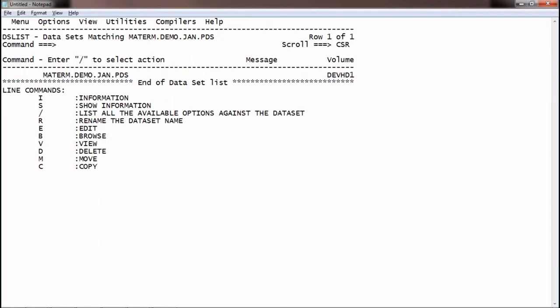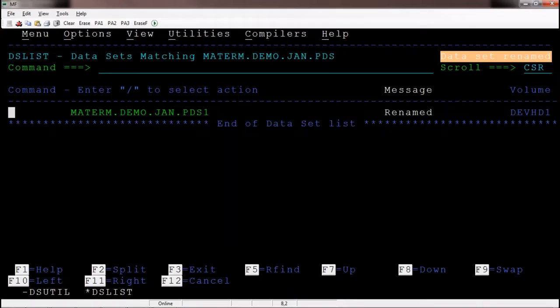Let me restrict to a few options for this video. So we will see how to create members and how to open a data set in edit, browse, or view mode, in these three modes. So how can we create a member? Inline command.